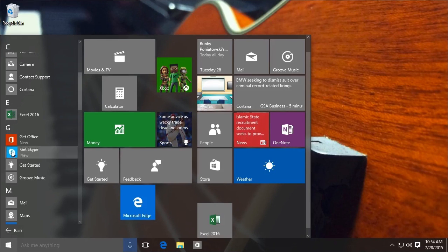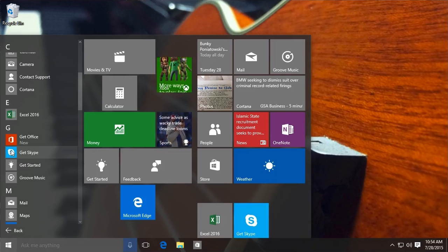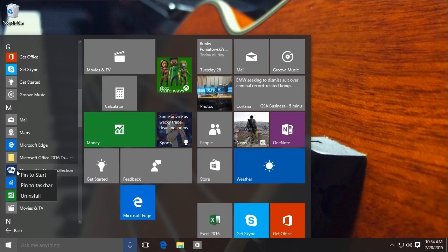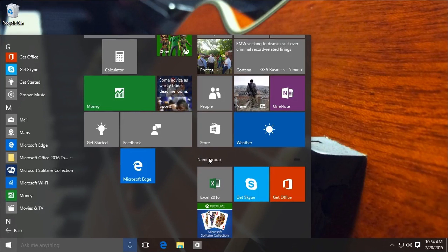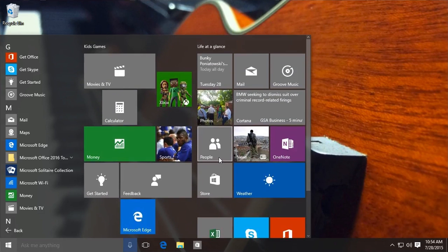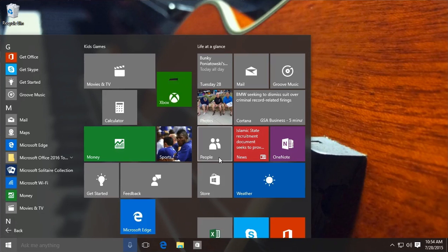Now if I do that for a few things, let's say I do that for Skype, and I do it for Get Office, and maybe I do it for Solitaire. Notice the Start menu is getting pretty full. In fact, now I have to scroll up and down to see everything. So it's really up to you, but I would probably keep it small enough that you don't have to scroll up and down to see everything that's in there. This should be for your commonly used applications. And your most commonly used applications, you probably want to put in the taskbar.